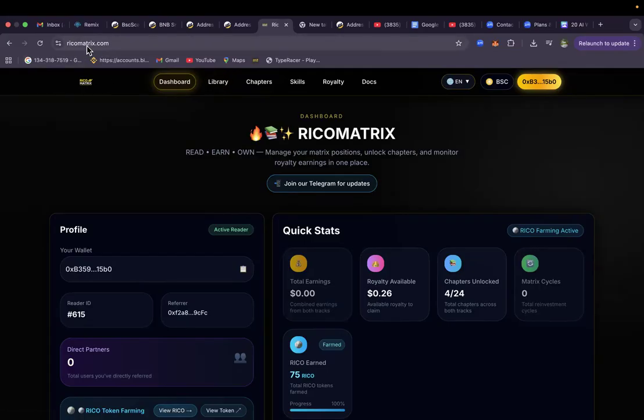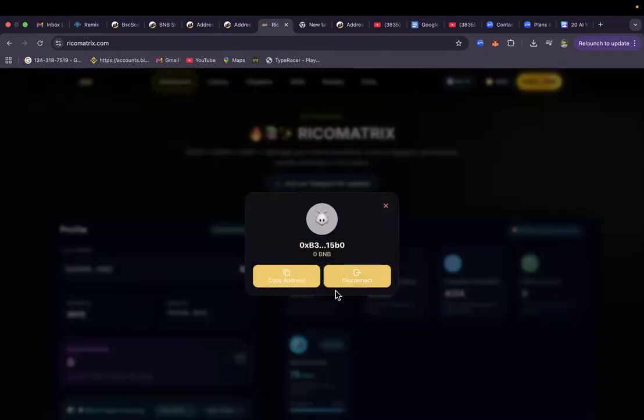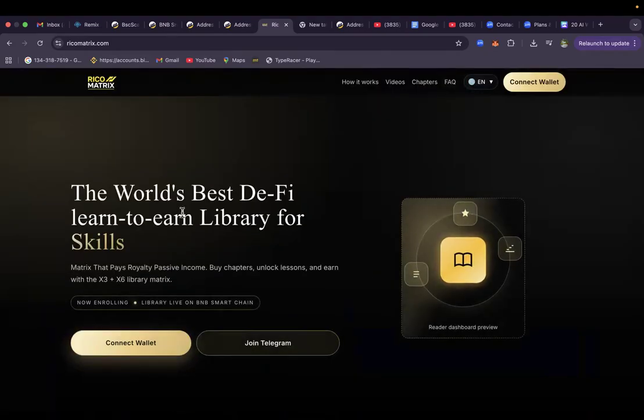All you need to do is go to ricometrics.com, then connect your wallet. Before you even connect your wallet, this is how it's going to look. Once you open it, you can see the world's best DeFi learn to earn library for skills, chapters, and also books. This metric system pays royalty passive income once you buy a chapter, and also for some activities.